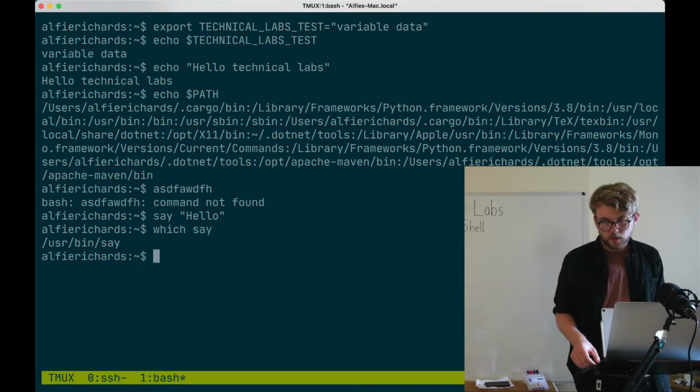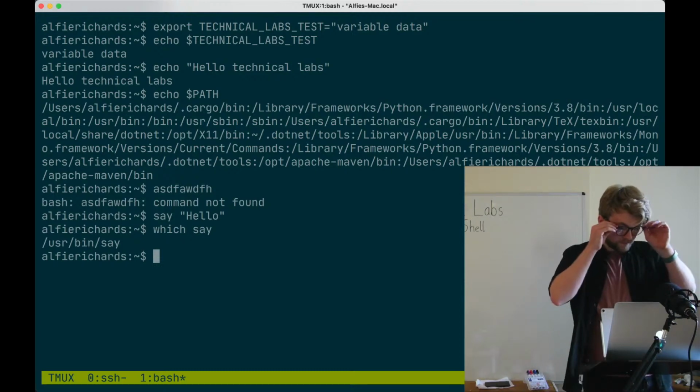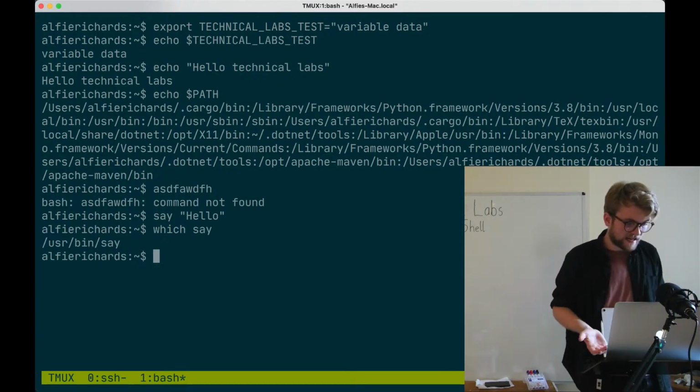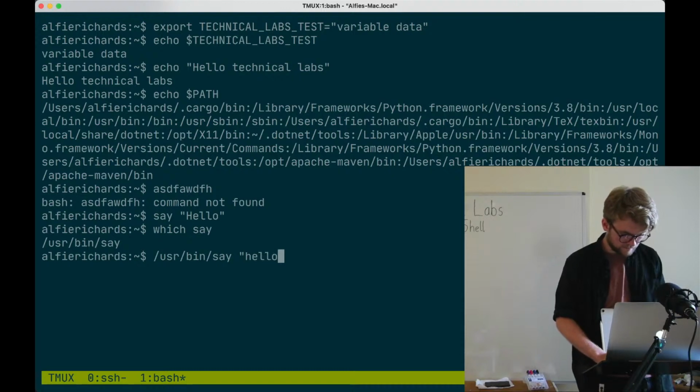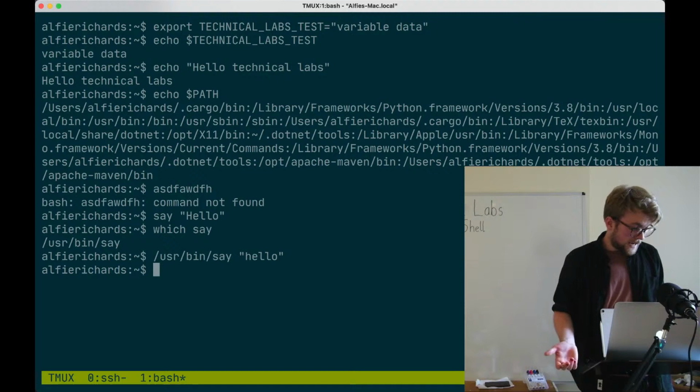We can do this work ourselves, or if the binary we want to run isn't in any of these path variables, we can just run it ourselves. So for instance, instead of running all of this, I can just say /usr/bin/say and run the same thing. Hello. And so here, bash isn't looking this up. It's just going directly to the path we specify.